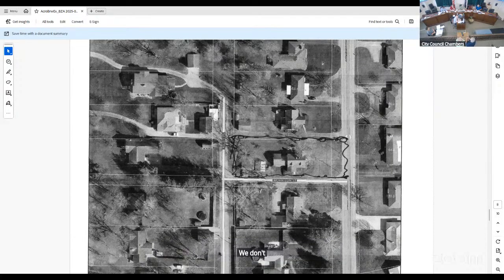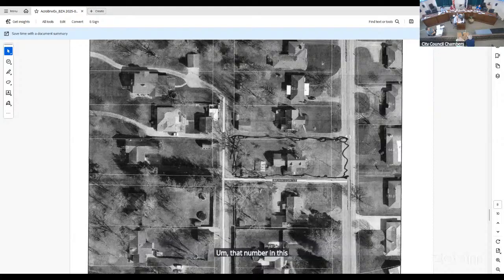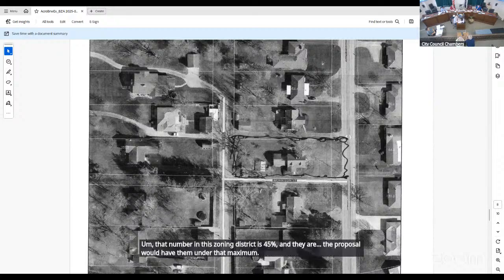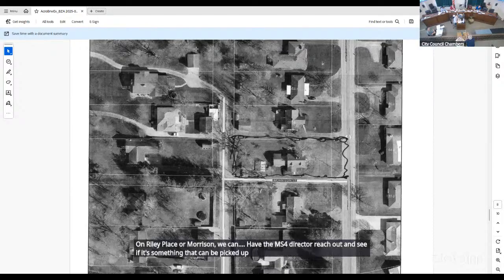We don't require that for new residential developments. And this property in particular, we have a maximum lot coverage requirement, so you can only cover your lot a certain percentage. That's what leads to more runoff of water. That number in this zoning district is 45%, and the proposal would have them under that maximum lot coverage number. But if there's a specific standing water problem on Riley Place or Morrison, we can have the MS4 director reach out and see if it's something that can be picked up. We've griped about this for years and nobody's ever come out to take care of it.